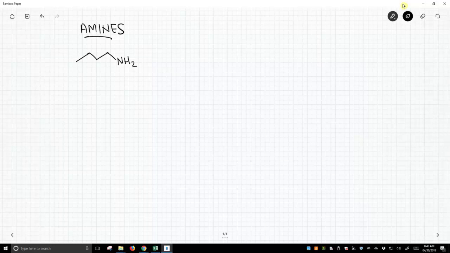This is a simple 4-carbon chain. It's going to be some kind of butane because it's all sp3 hybridized carbons. And we have this amine in the molecule. Now there are two ways to bring in amines, and we'll see them both. But one way is to call the molecule an amine.